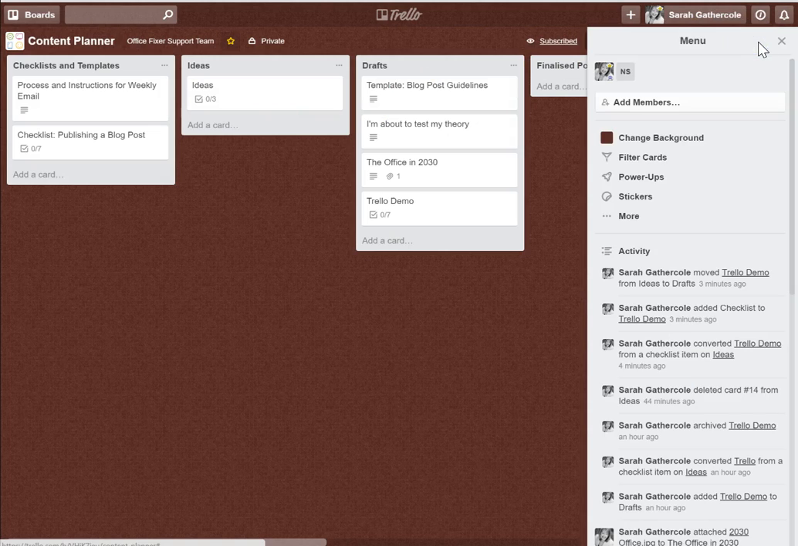You simply go into the menu and you can add members, and if they aren't already on Trello, they will receive an invite to set up an account on Trello, which is free. So it's not causing anybody any great pains, and then they will be able to see those boards, comment, move things around and do what's necessary.